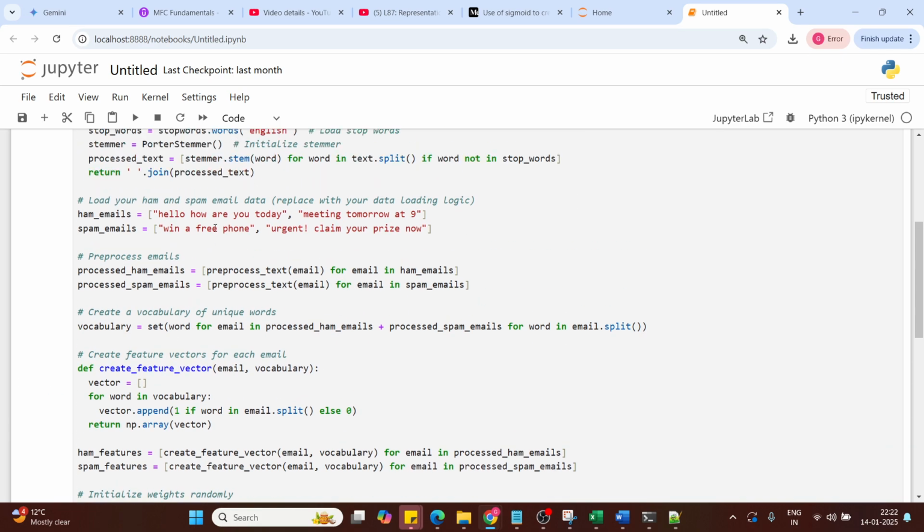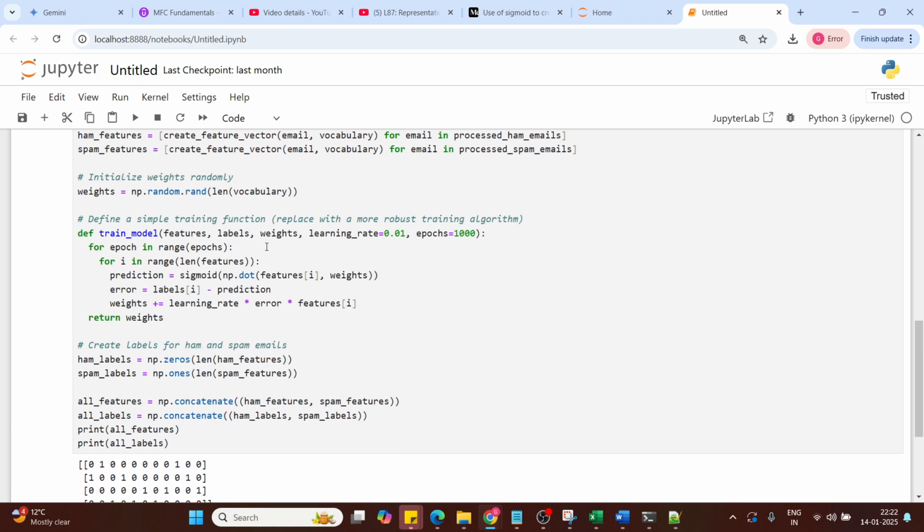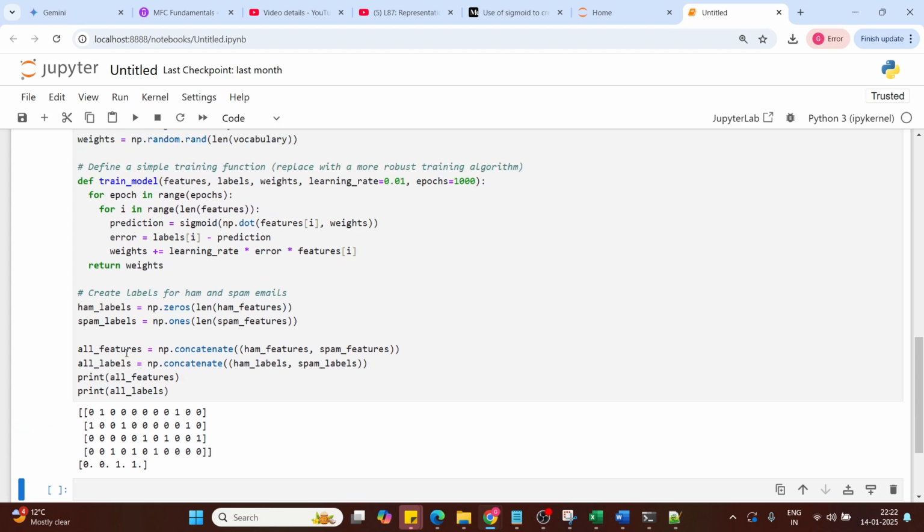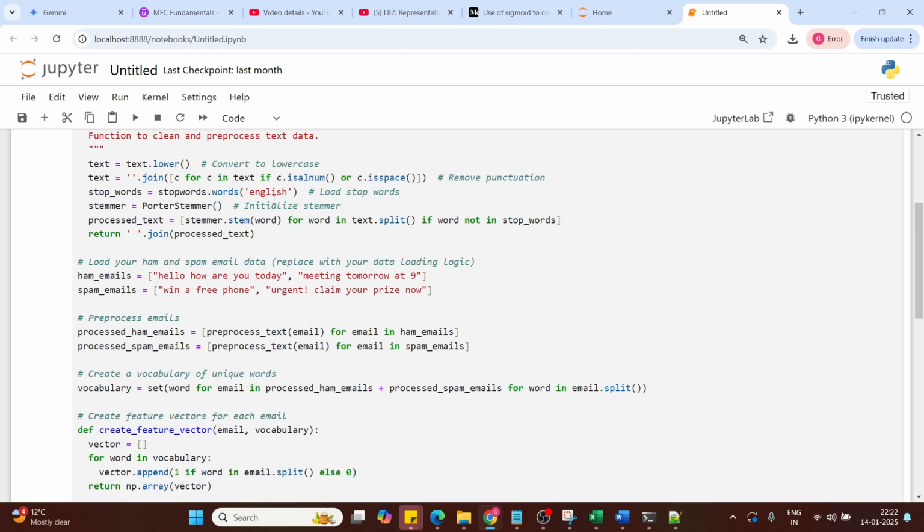In the first one, you see "hello, how are you today," right? Hello and then how has been taken as one, which means it could have been a spam. Then we have "are you today." If you find out, from these four lines of text, from every line the unique words have been taken. Hello, how are you today, and then meeting tomorrow at 9.